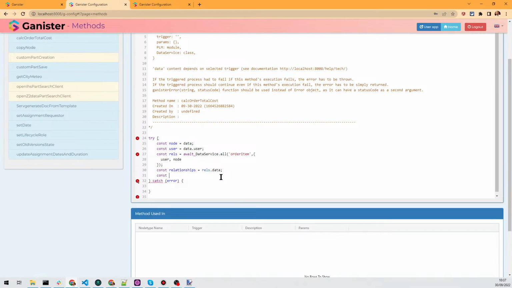So total amount is the sum of the products of the quantity, which is on the relationship, and the unit cost, which is on the target node of the relationship. So for the developers, we use something called a reducer, because from this here we received an array, so an array of objects which contain the information from the relationship and the information from the target node.